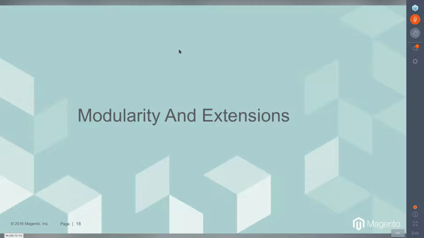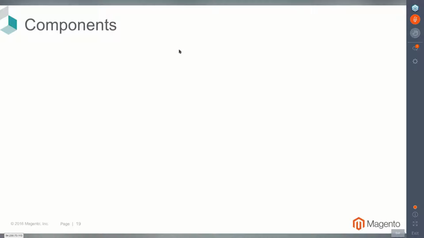All right, let's continue our session today by exploring modularity and extensions with Magento. Magento is a highly modular platform constructing sites from a series of interlocking components. Maximizing extensibility has been the goal through all aspects of Magento development, and merchants can expand their storefront features in a variety of ways.